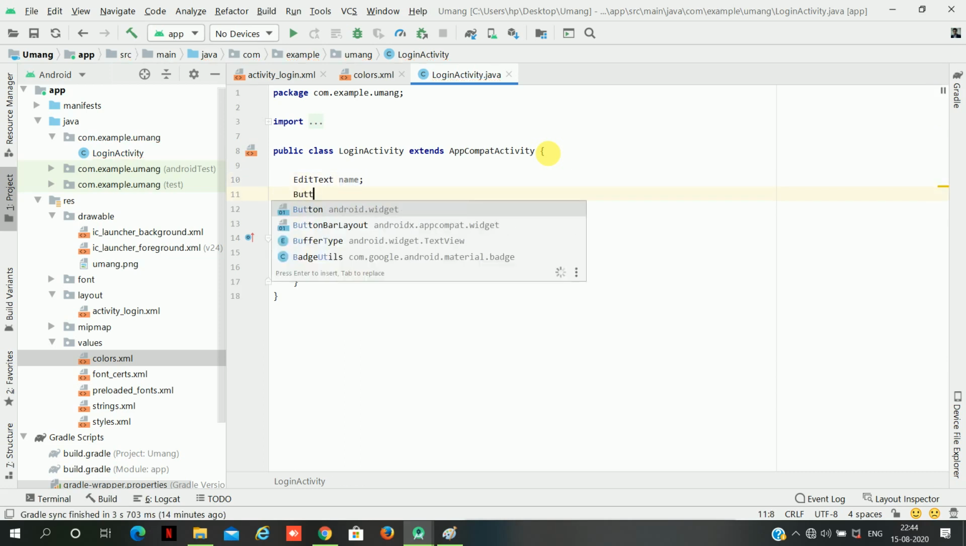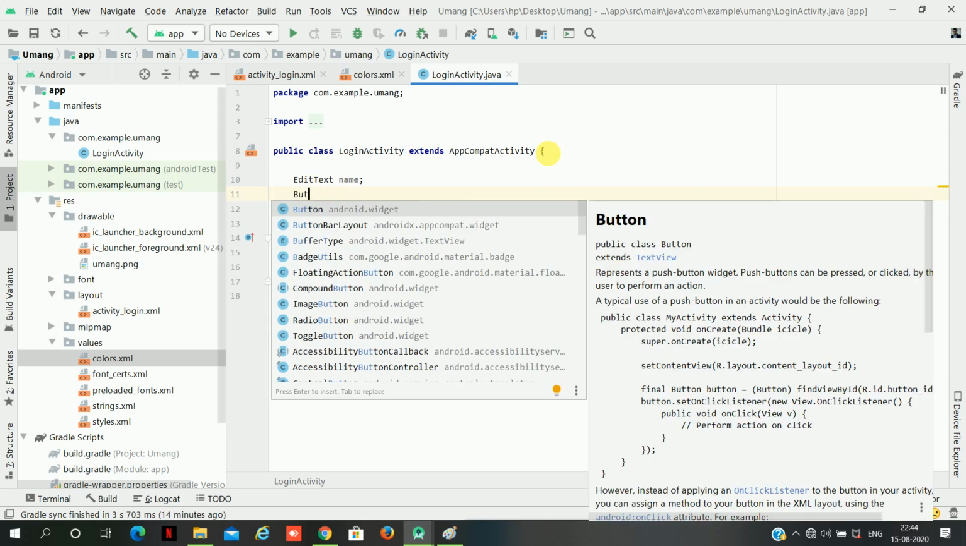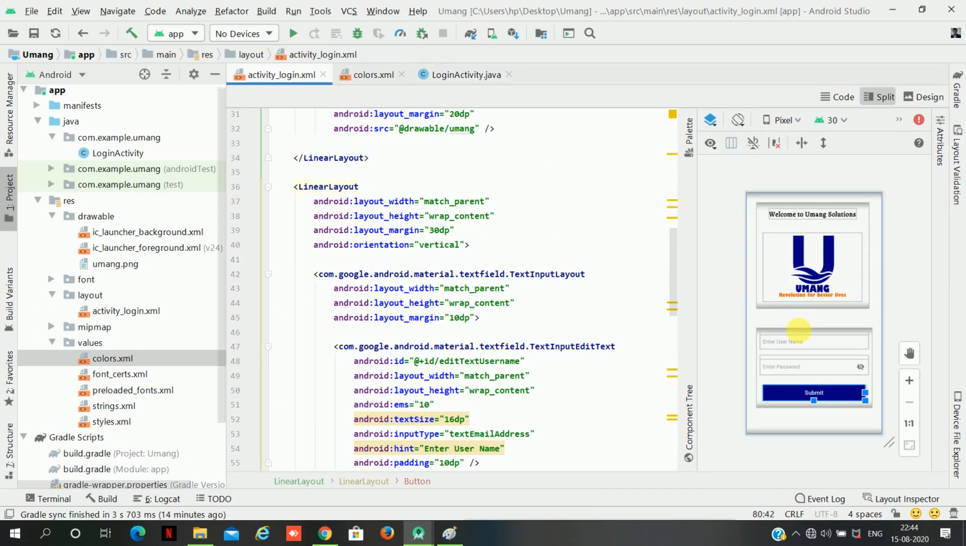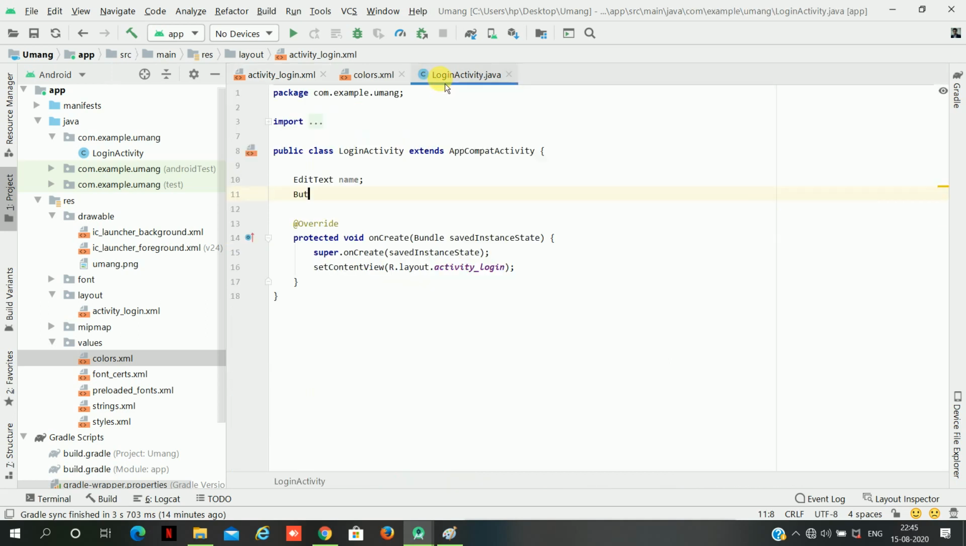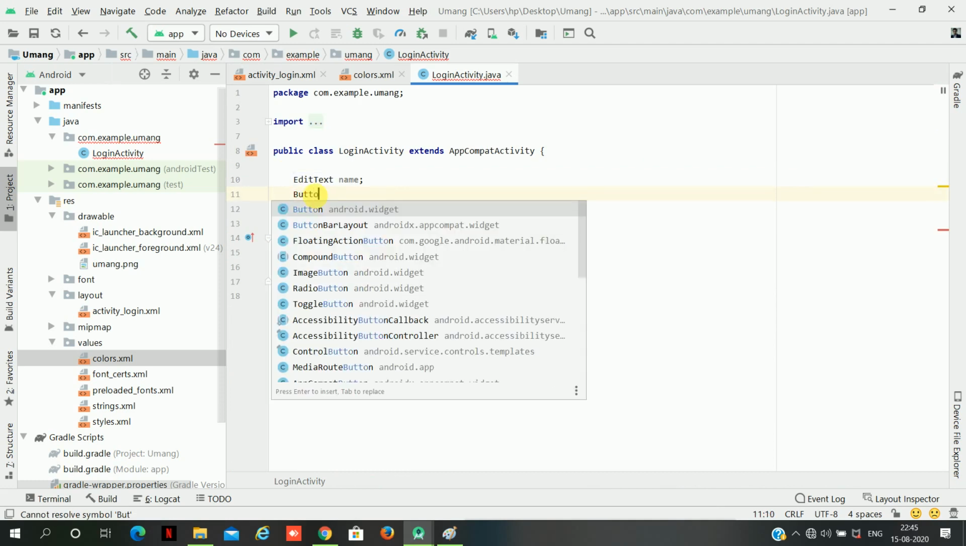I'll be showing you that when we click on the submit button, another screen should open. In the other screen, it will show you welcome and the name you have entered in this username field. So now we need to bind this XML to the Java. We need to extract text out of this. For extracting text, we'll be creating an EditText variable. I'll be showing you that. Button submit.